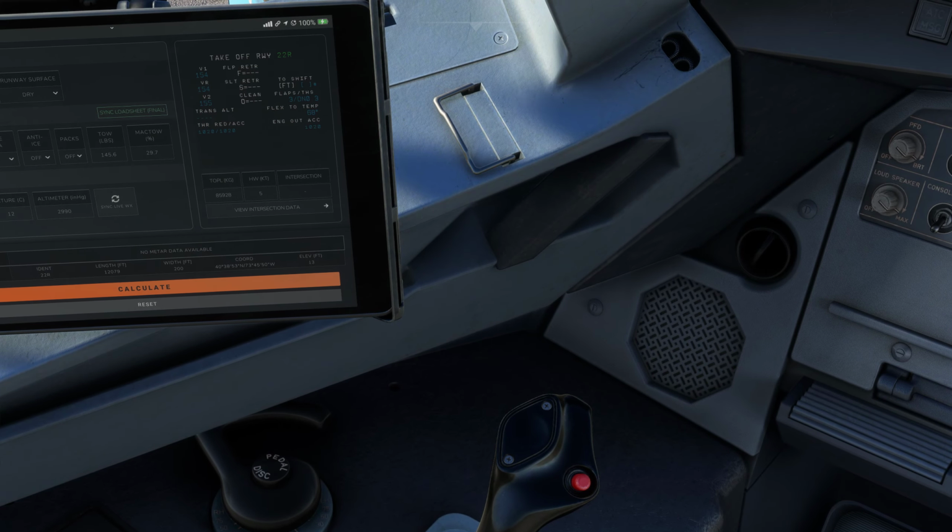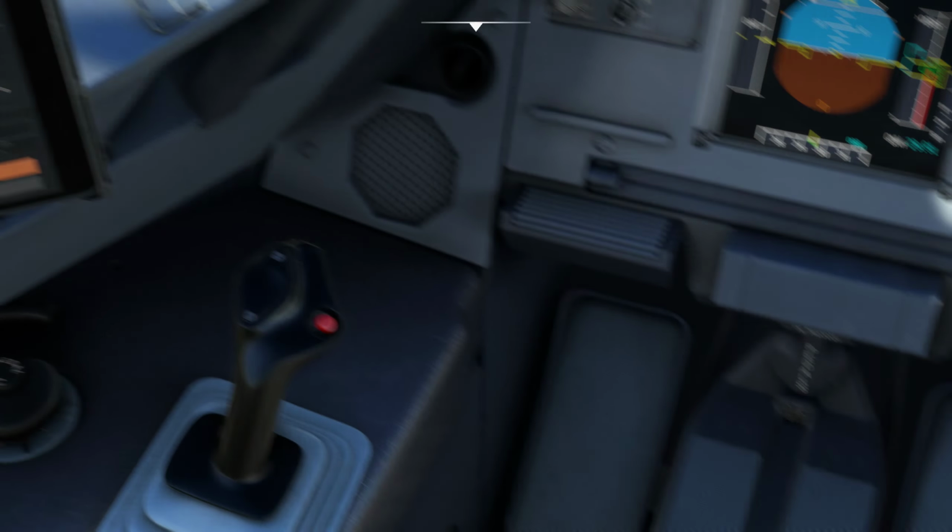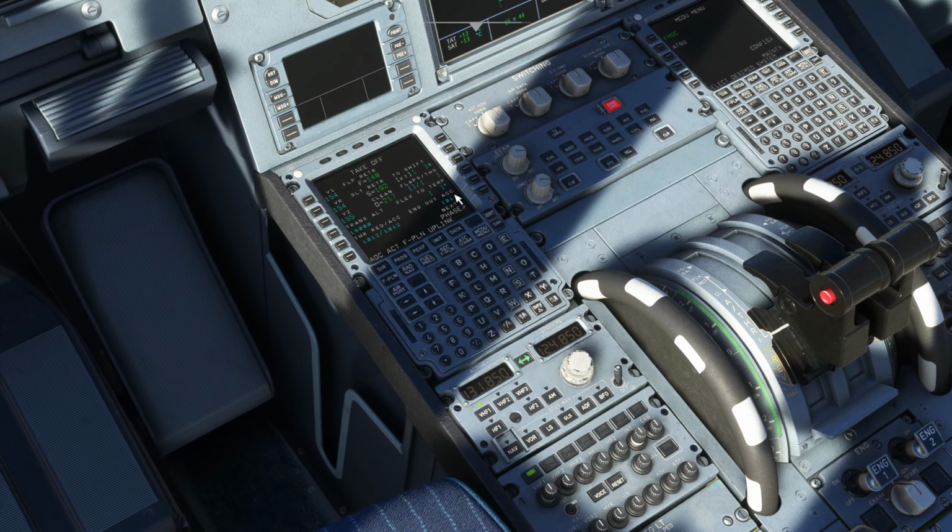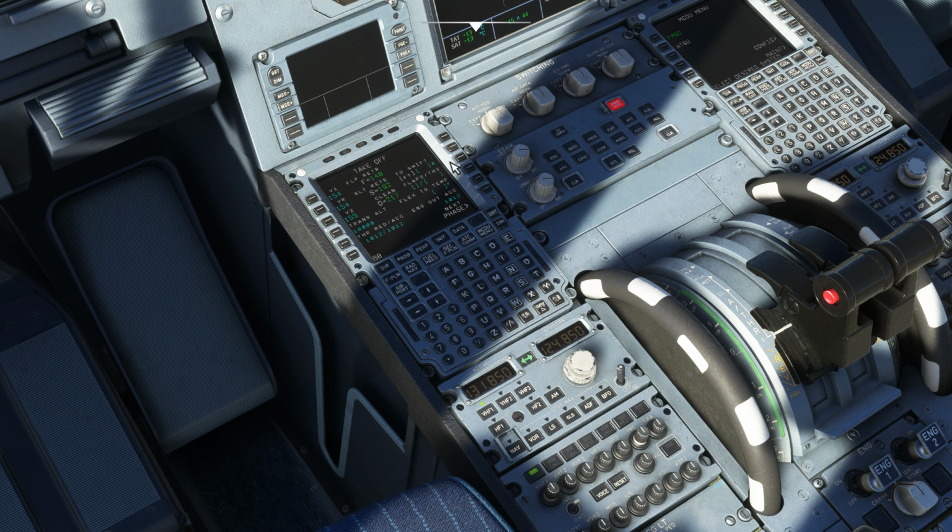Okay. Our transition altitude is not listed here, but it's 18,000. Our thrust reduction is 1020. And 1020 here, and we need a flex temp of 68. Alrighty, so putting in the flex temp. And these should be 1020.